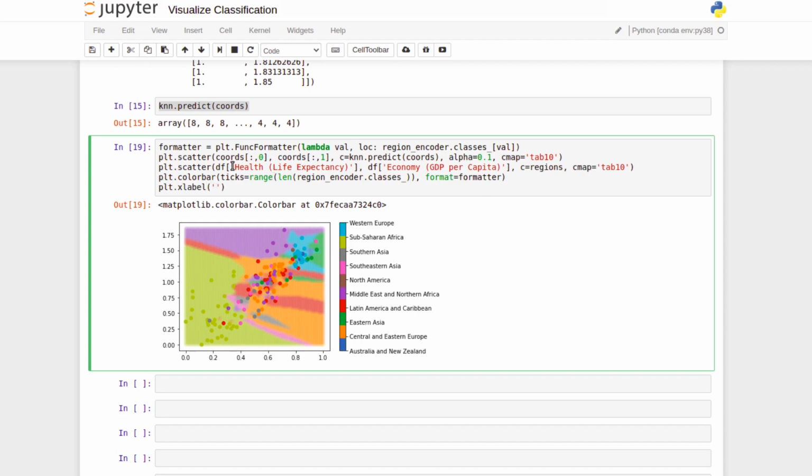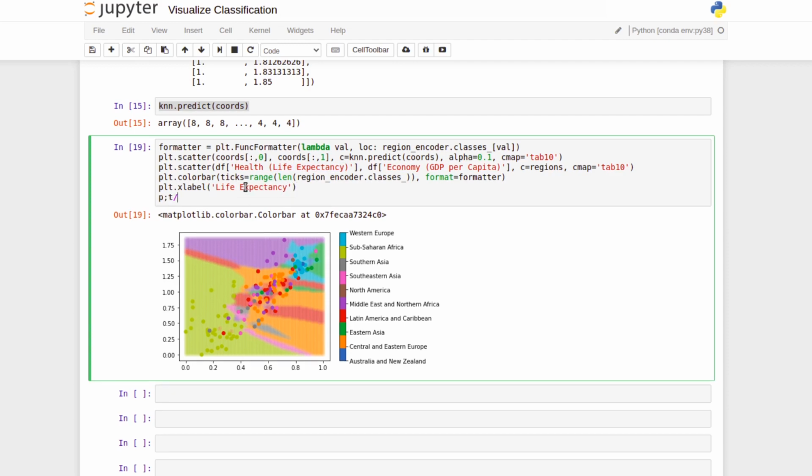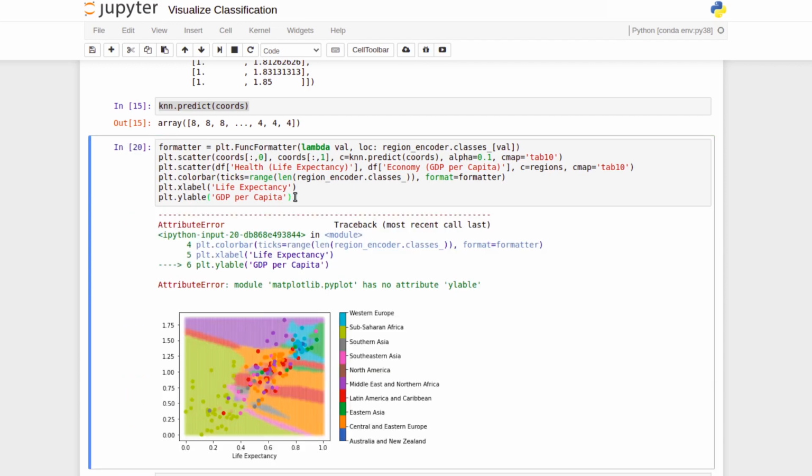So our x-axis is health, life expectancy. I'm just going to call it life expectancy. And our y label, plt.ylabel, is going to be our GDP per capita. And we can go ahead and run this, and it'll add the labels if I don't make any typos.